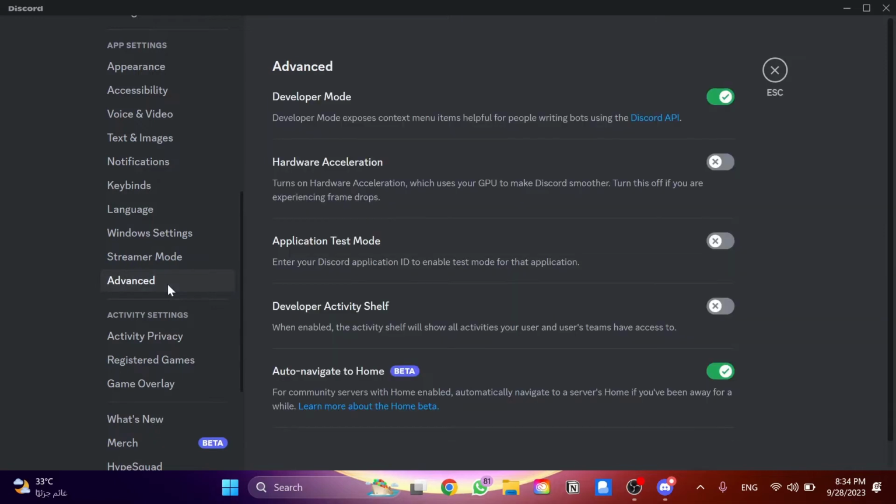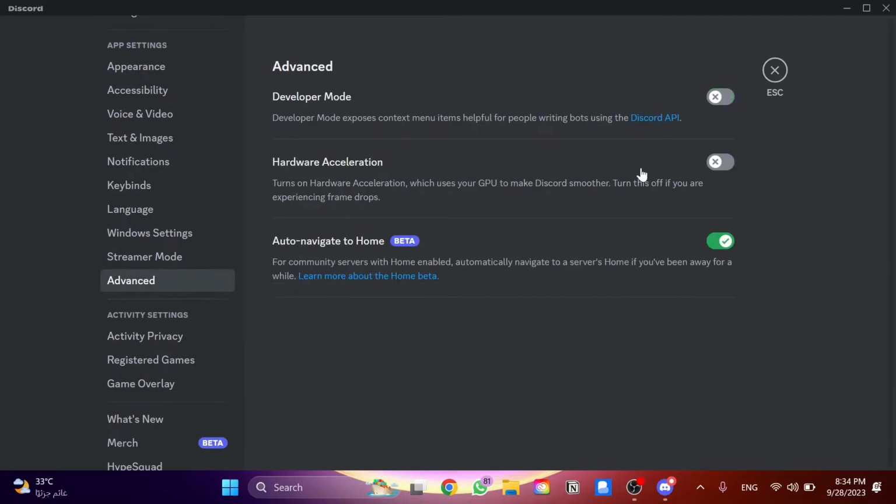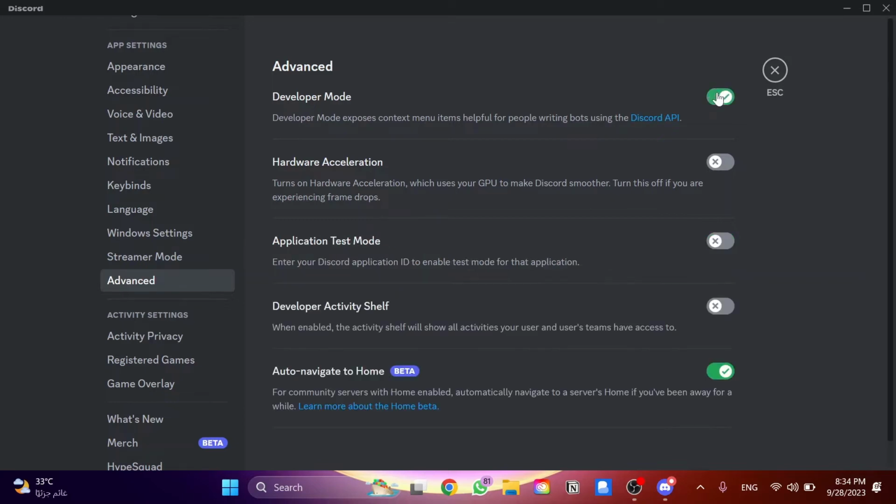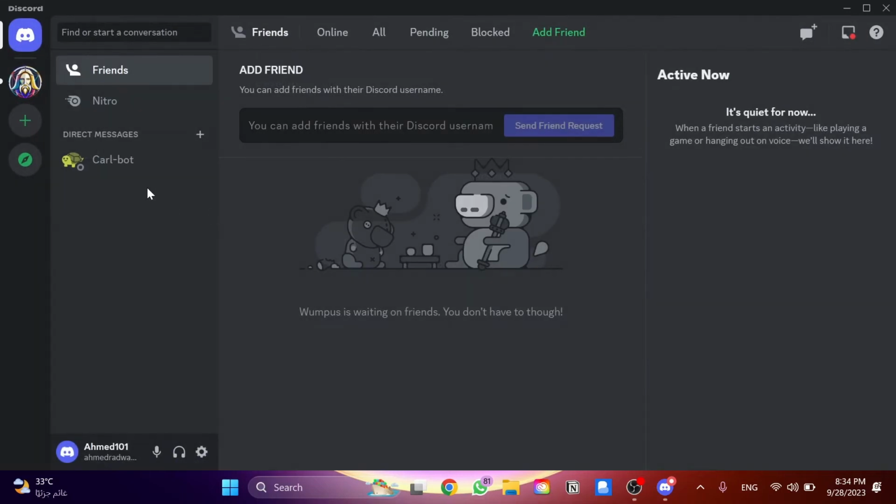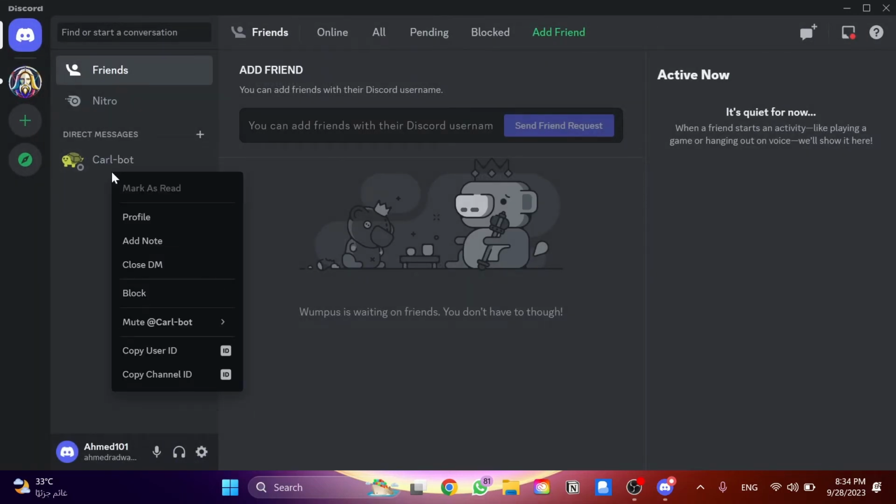And so we click on advanced over here and make sure to toggle this developer mode to on. By default, it should be turned off, so you need to toggle this to on. And then once you toggle this to on, we'll go back here by clicking this button. And then we're gonna search for anyone to speak with. So for example, let's go to this bot. And then we right click and we click on copy user ID.